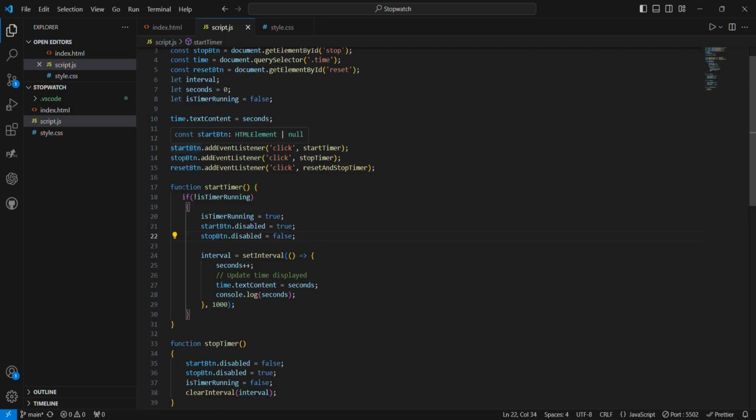Now in the startTimer function we are checking a condition whether it is true or false. As we have previously defined isTimerRunning equal to false, hence we will enter this if condition, and firstly we will set isTimerRunning equal to true, and then we'll disable the start button and also the stop button will be active.